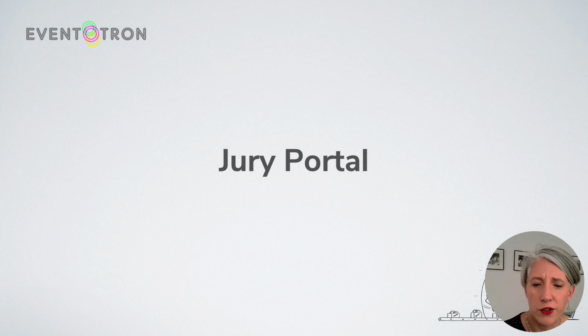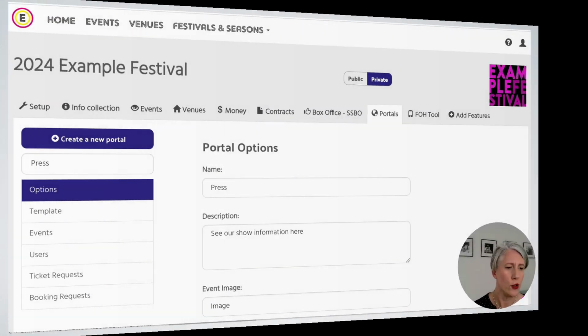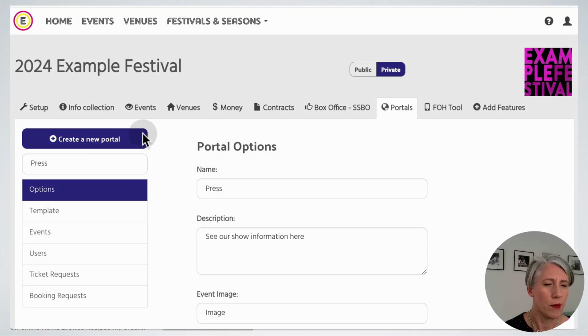So that was a press portal, quite a straightforward portal, and now we're going to look at how you would build a portal if you use a jury to assess applications, or a panel to assess applications to your festival or season. So here's how we would go about building something like that.